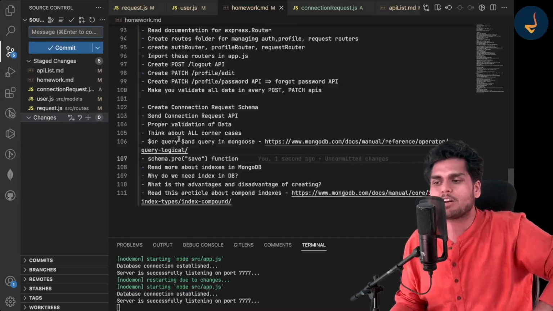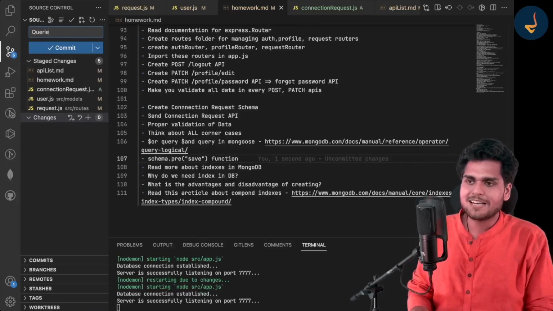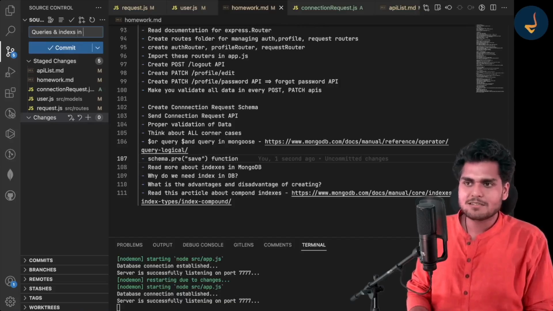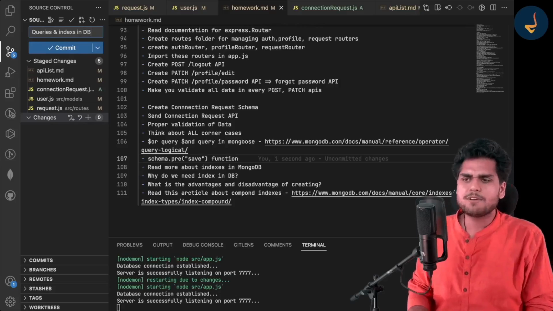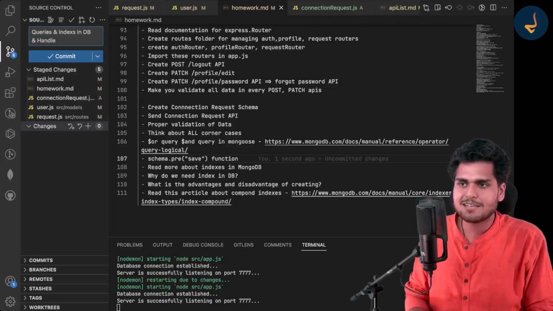We saw a lot about queries, right? I would name this as queries and indexing. Queries and indexes in the database. And we did a lot of other things. We created schema, we created API, and we created and handled corner cases.